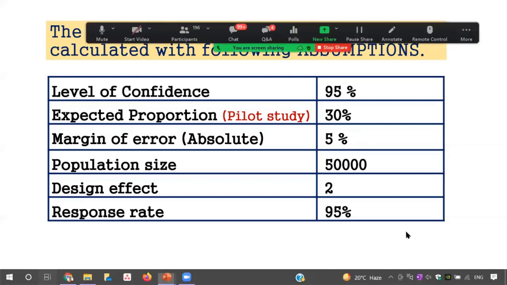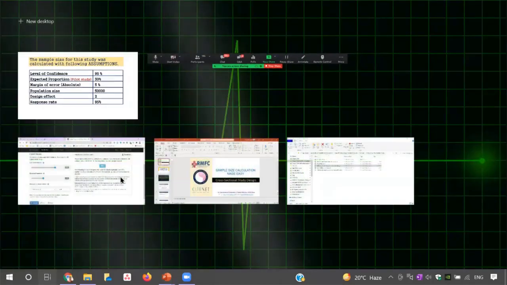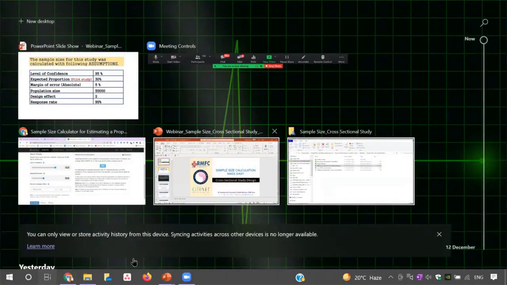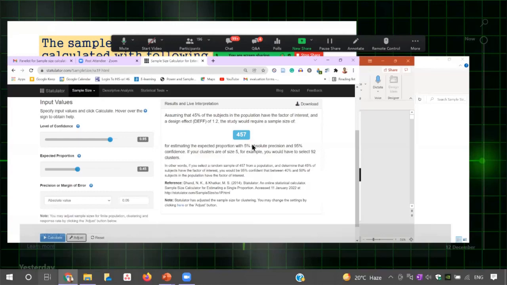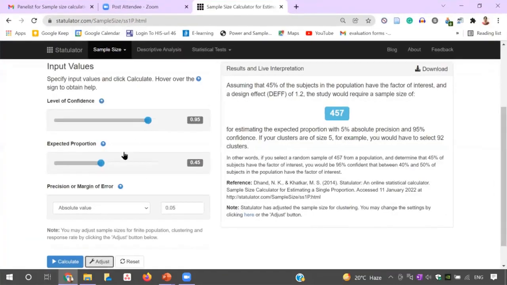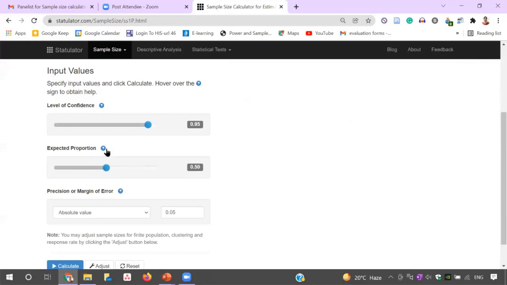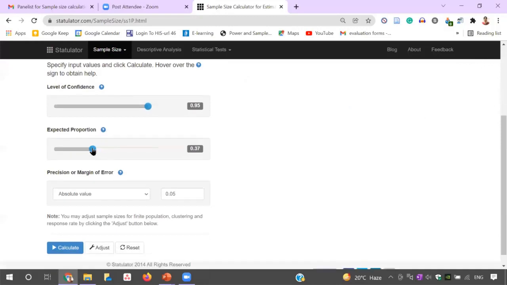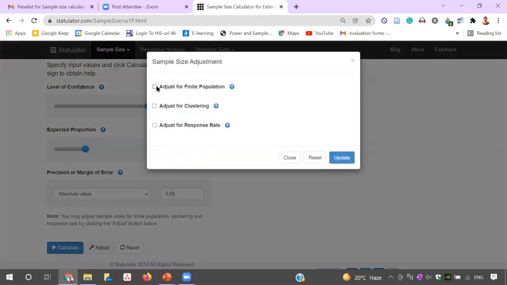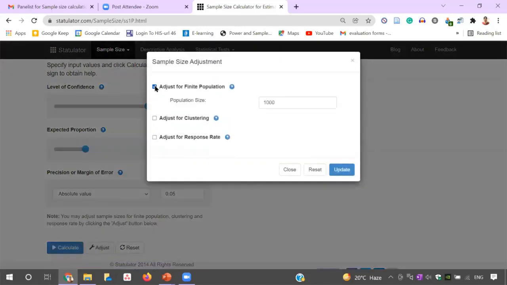So you can go to the window tab. Again, I'll reset this. So level of confidence is 95. This is 30%, so I've reduced this to 30. Then the margin of error is 5%. It is the absolute, so I have just kept it like this. In adjustment, I have to adjust it for the finite population. So the finite population correction is 50,000.